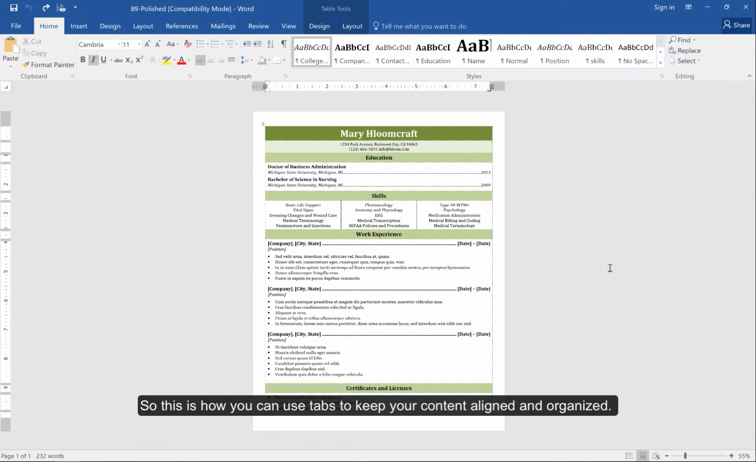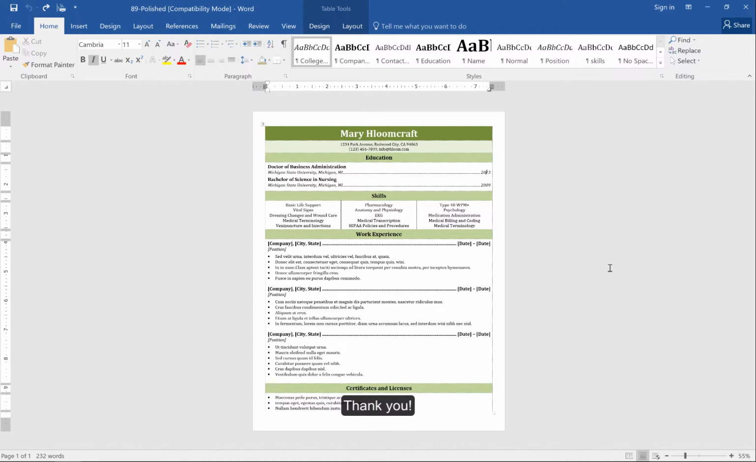So this is how you can use tabs to keep your content aligned and organized. Thank you.